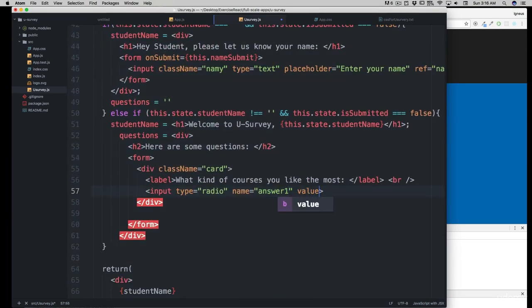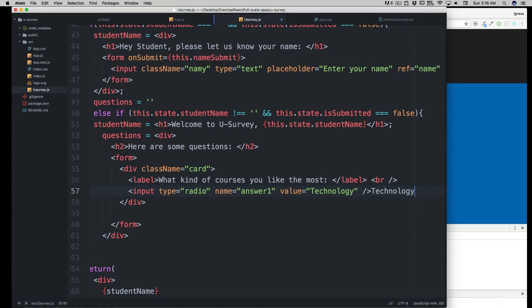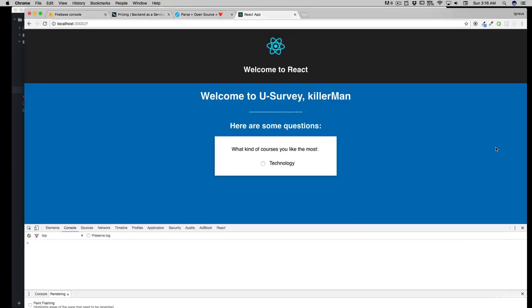Now right now its value is going to be equal to technology because we'll be giving 3 options there, technology, and we don't want to do anything in here. We'll be just making it a self-closing tag of the input, and we'll be writing technology there. Okay, looks good. And as I go in here, we can choose this.